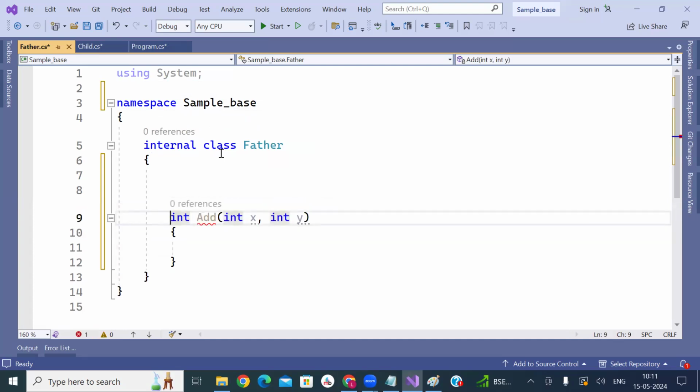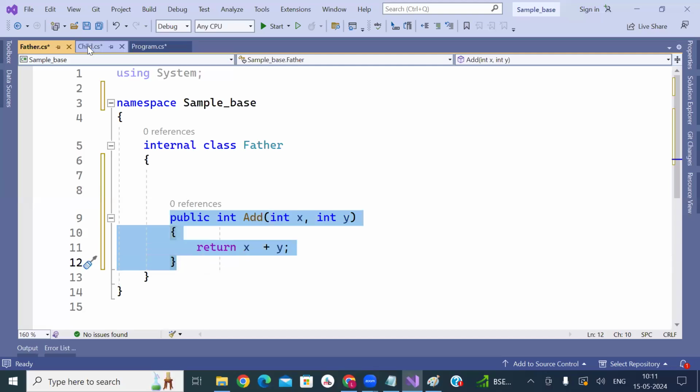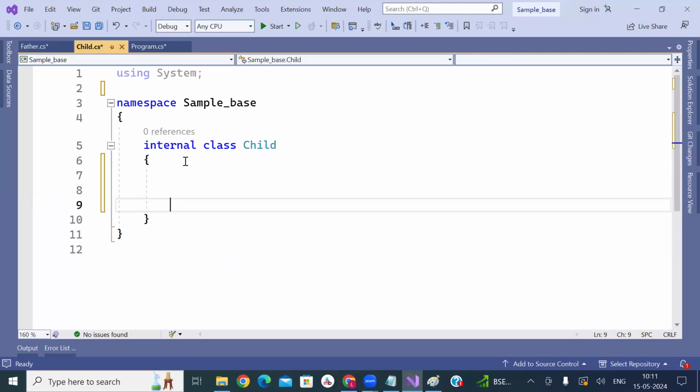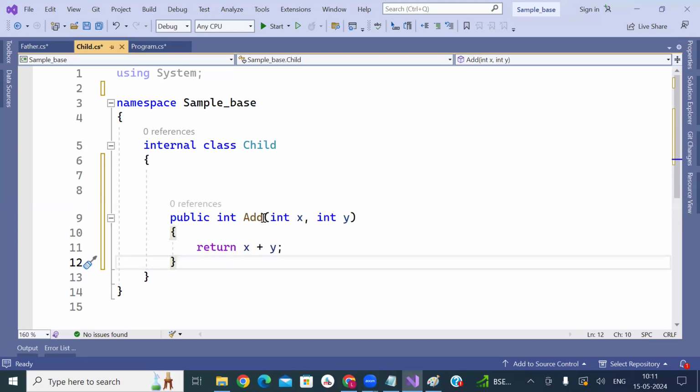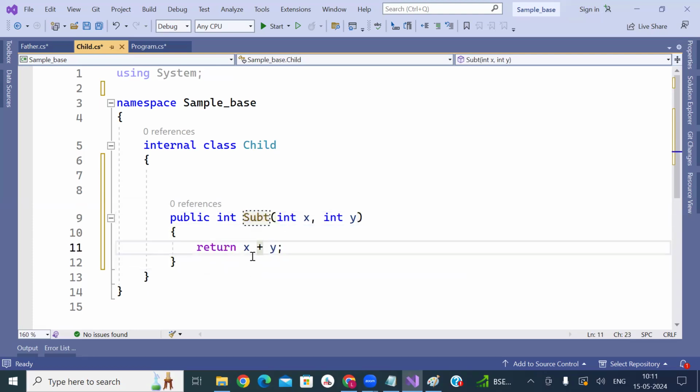Just make this a public method, then only I can access it. I'm saying here return x plus y. Now I'm copying this method, going to the child class, and saying here subtract. So now I'm able to access both methods.